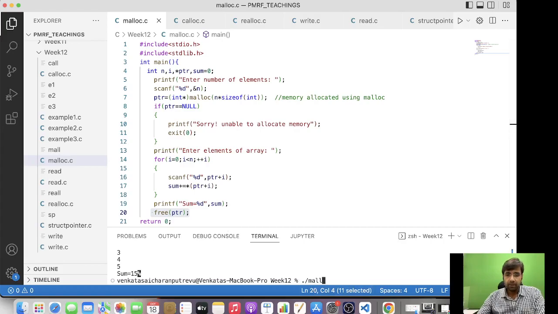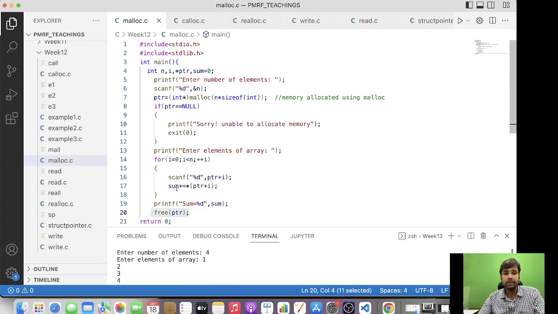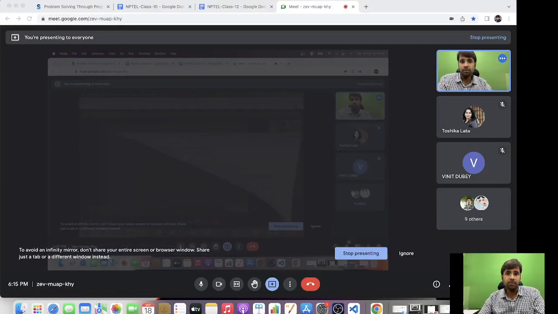So let us consider another input. You can see that based on your input, the data will be dynamically allocated to the program. So this is the typical example of malloc.